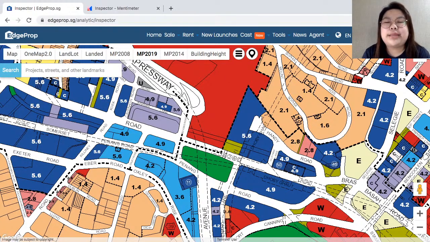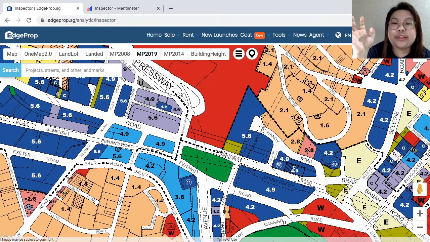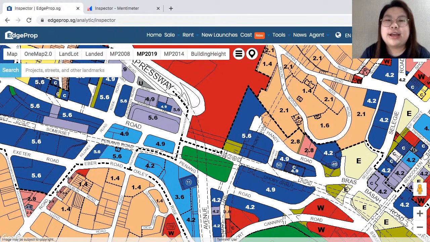Also just to quickly highlight this button here, which is indicated right beside with a marker. It basically means when you click on it, it will bring you to the location that you are currently at. Now, I'm not going to click on it because I don't want you guys to know where I'm staying at. Okay, so let's move on.